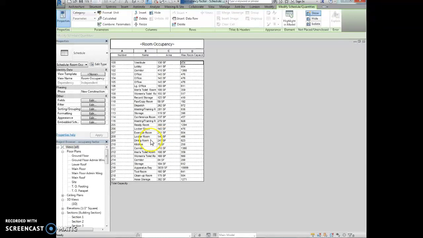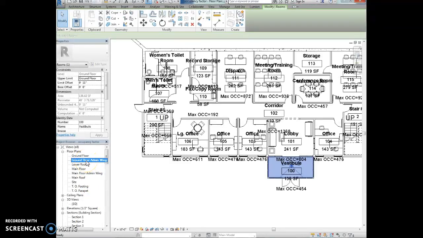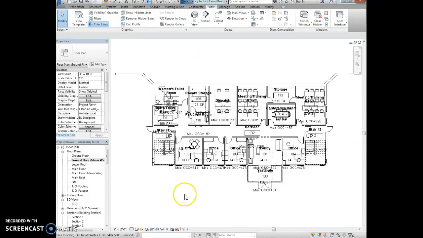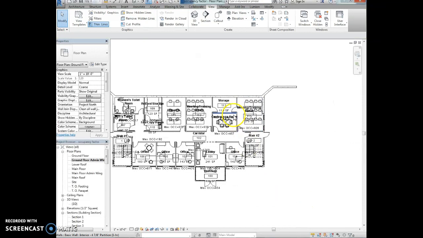It doesn't mean we did anything wrong. It just means the factor that they're using is probably not quite right per code. We're going to activate the ground floor plan. We are going to select the right side of the wing over here. So we're going to select this right side of this wing. Let's see if we can grab it.